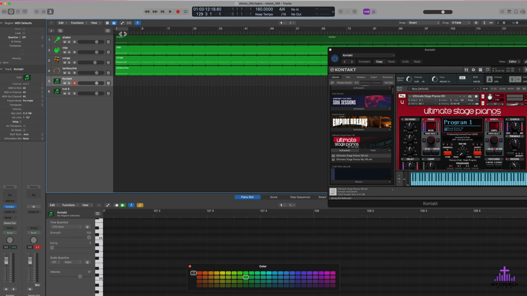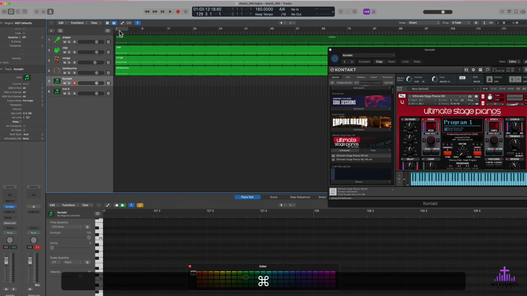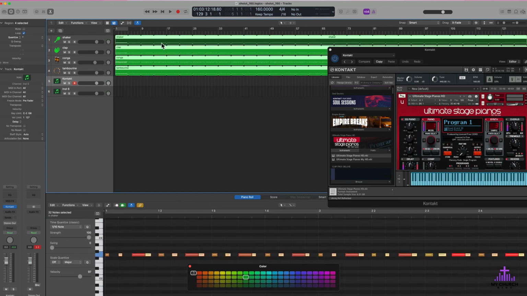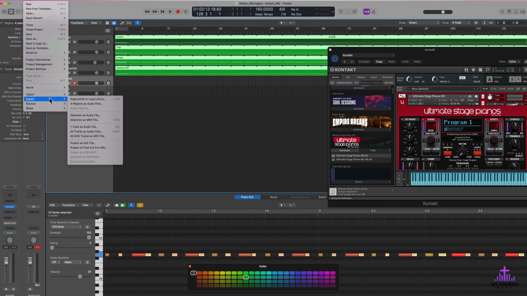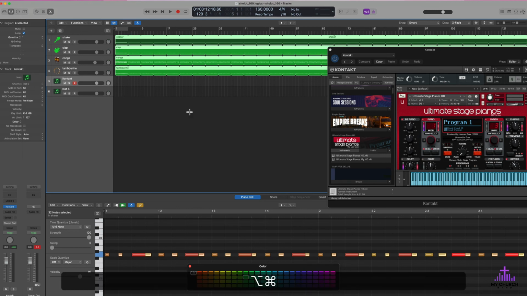Now what I can do, Command A, I can select all of them, and I can hit Command B, or I can go to File, and go to Export or Bounce if I want to. All right, I can do that. I can save it as several types of file. What I like to do is use a shortcut and just go Command B to bounce them all out. And it'll tell me exactly how I want it.